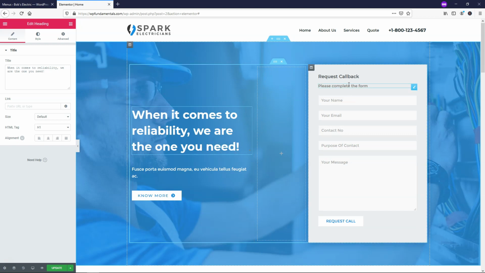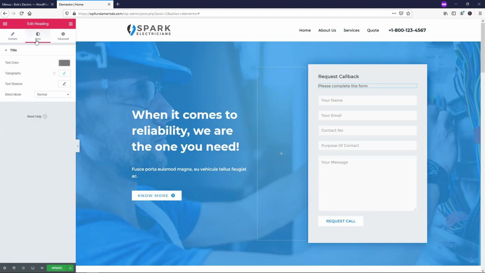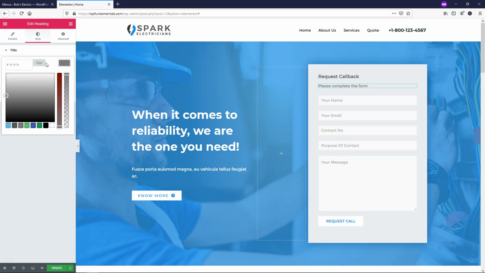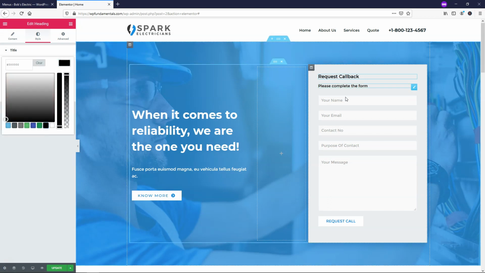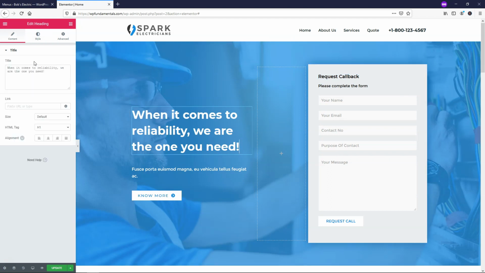If you wanted to, you can edit the form as well, and you can go into something like style right here to change the color. So right here it says text color. You can make that black if you want. You can make this black up here, again going to style and just making it darker. And you could do that all throughout each of the elements on here and just edit the elements right on the screen.